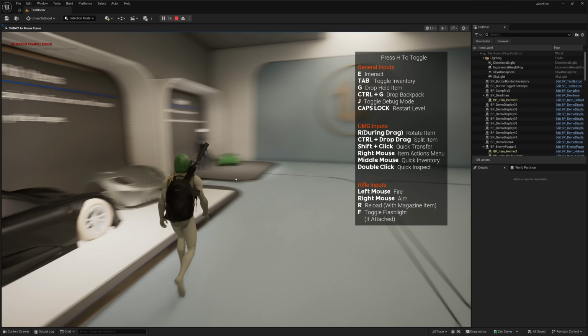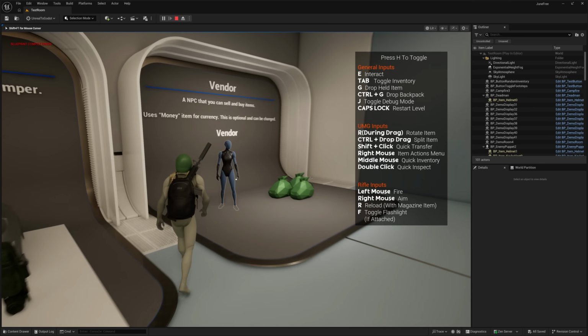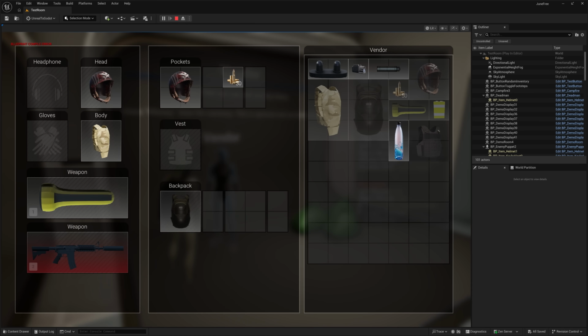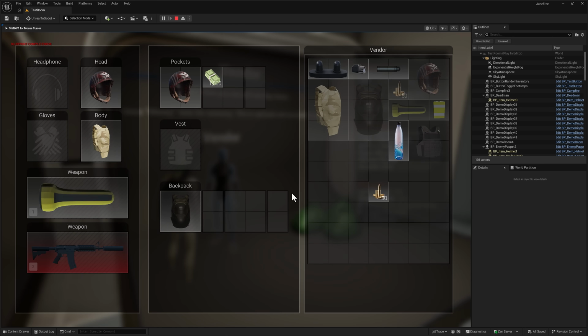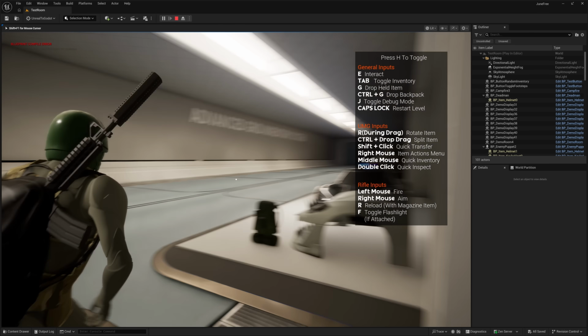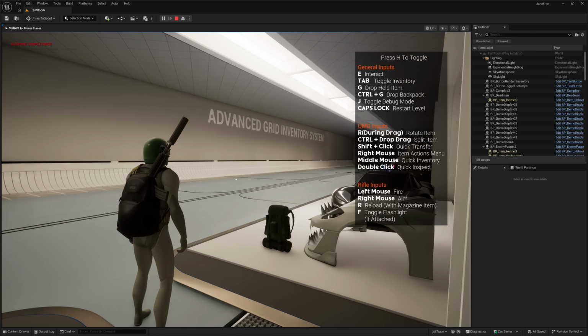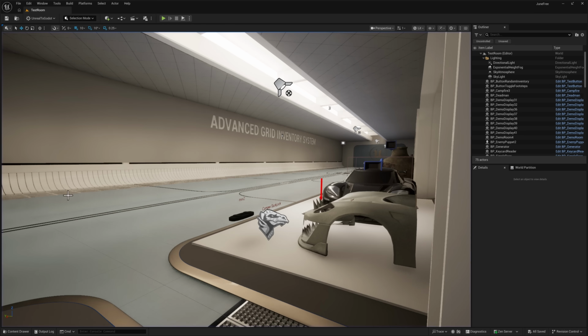And then on top of that, we've got a vendor-style system as well. If you've played any RPG or extraction shooter in the last decade, you have an idea how this works. So if I want to go ahead, I can sell items there, and then boom, I got cash back. A very useful plugin, and this one is the Advanced Grid Inventory System, as you saw in action right there.